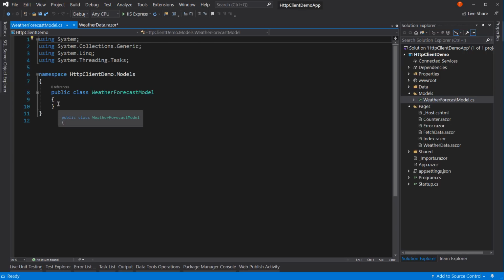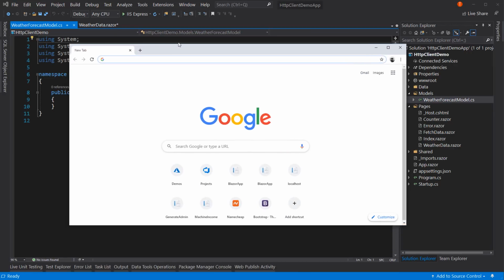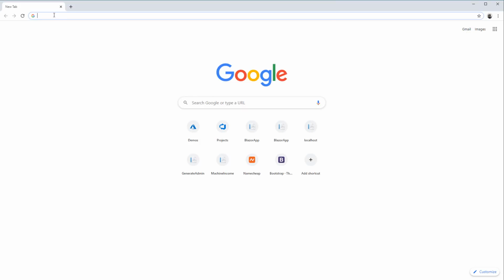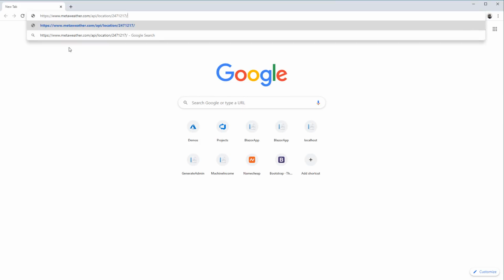But what properties do we have? Well, we don't really know yet, right? Because we haven't even looked at what the API call is. So let's do that. Now I've got an API service I'm using. So let's paste it in here.